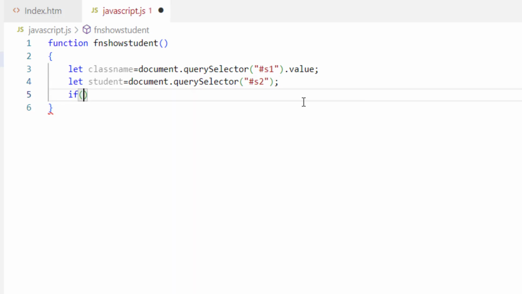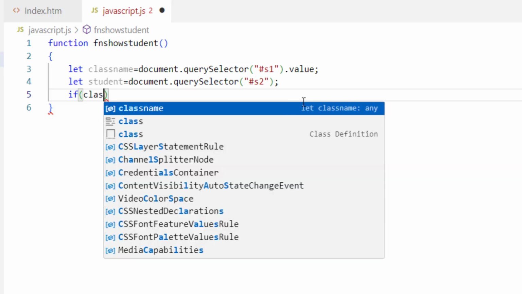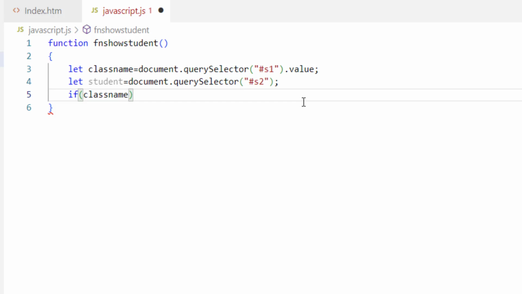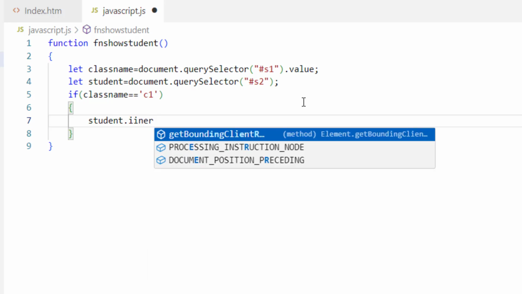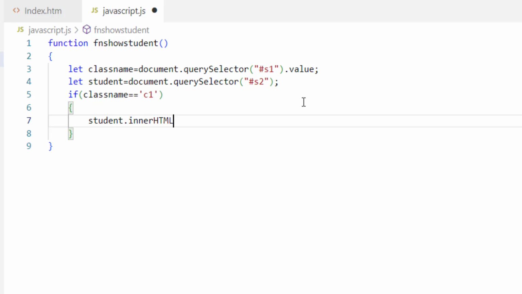Here, if class name, I mean when you click on the select tag which is called class name, and the value of class name is equal, for example, to C1, please show in the student select tag, student tag inner HTML, option.